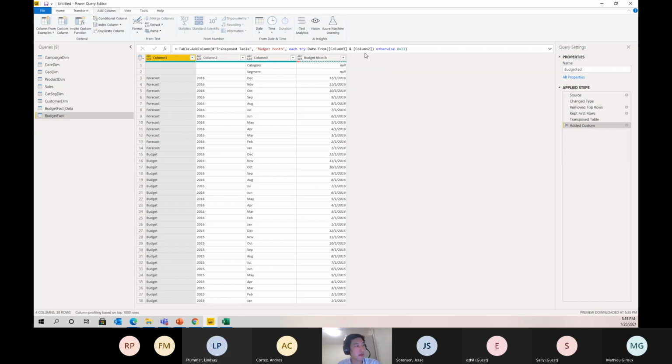So I edited my function. What I did is I added an "otherwise null" after the parentheses. It didn't work, so I added a try in between the each and the Date.From. The each is kind of the start of the function. It tells Power Query where to start the actual function. So this is the function here. And so I surrounded my function with some helper functions. So I did try and then otherwise.